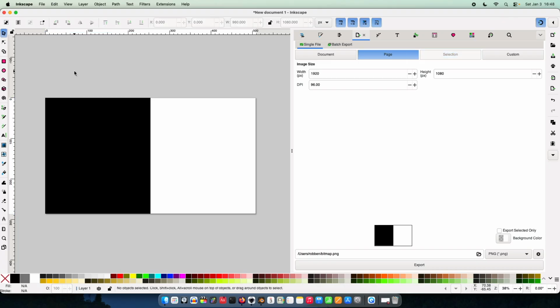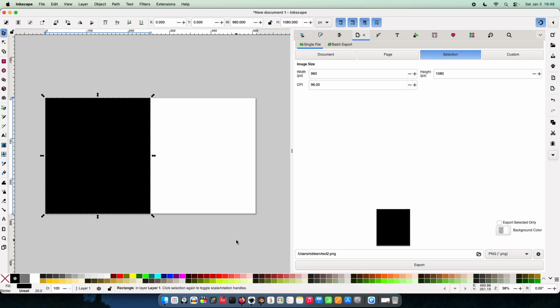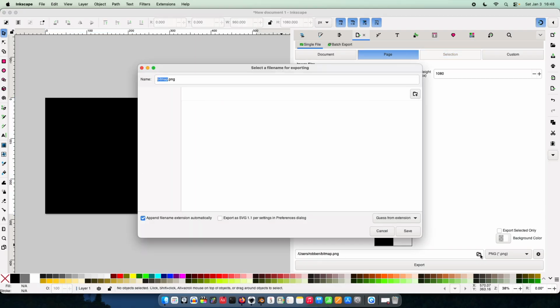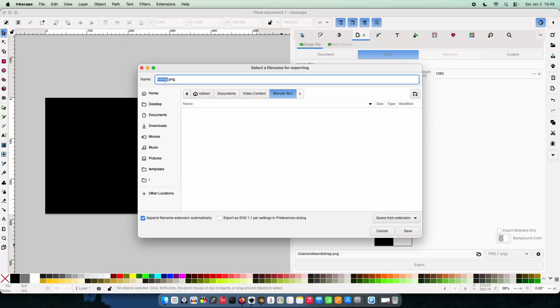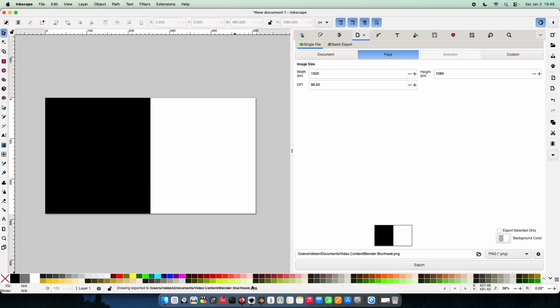And anything between that, so grays, would be blurred to a lesser, intermediate extent. I'm just going to show what this looks like with the black and white blur where the left side of the screen is going to be blurred. So I'm going to export this image, and I will call this something like mask.png.